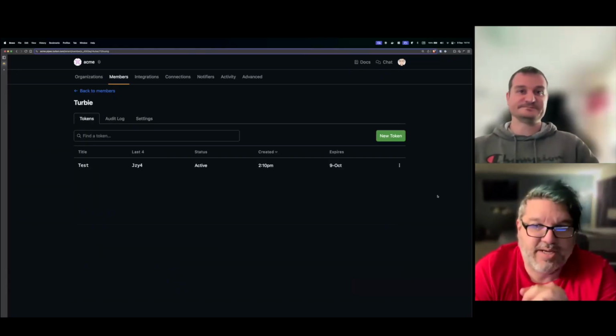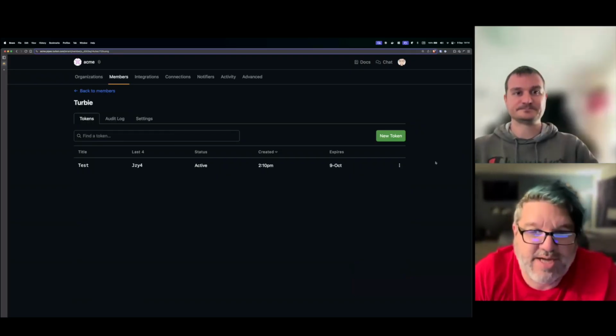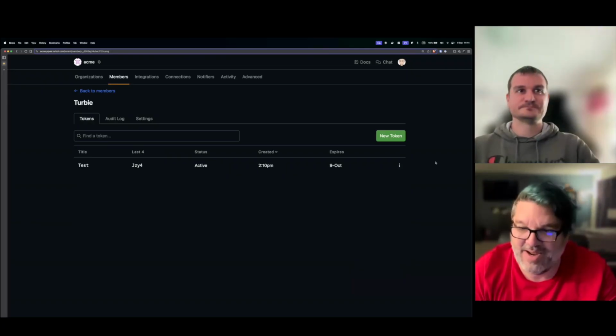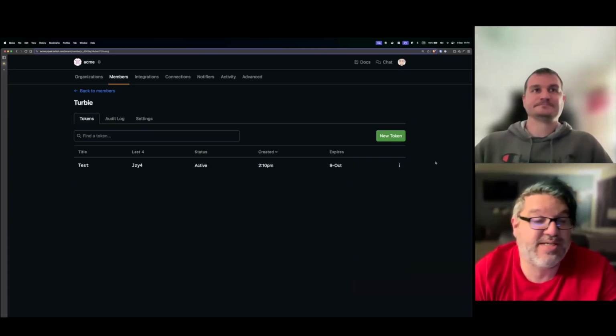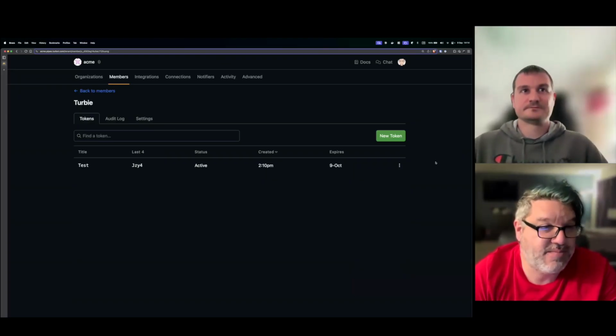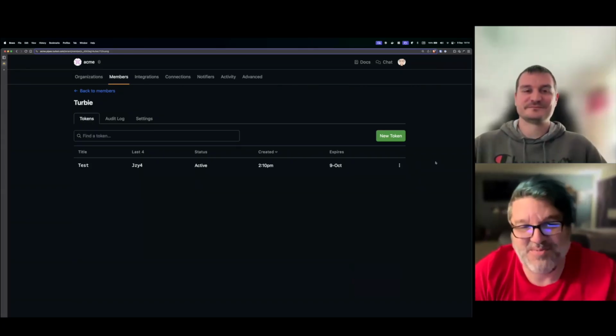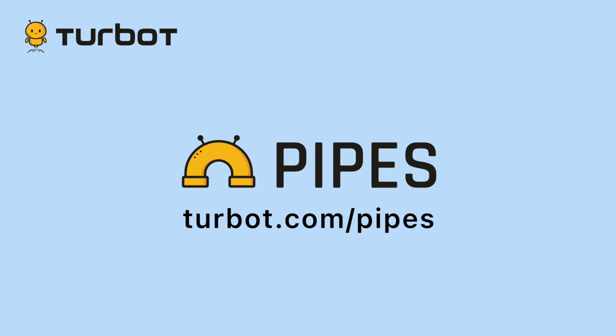Well, this is really a great enhancement to Pipes and really making it a lot easier to manage. As someone who's had to do this kind of thing in the past, I love this, and I'm excited that we have it. This is available for you today to try out. So everybody, go ahead and move away all your automations that are all running as you, and let's move on to some service accounts. Thanks for watching.